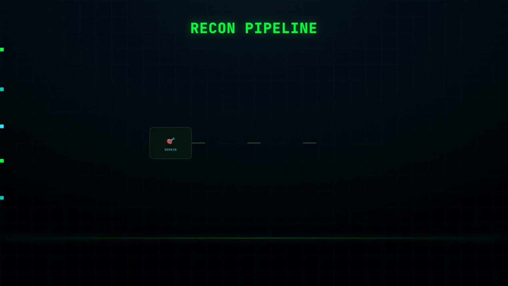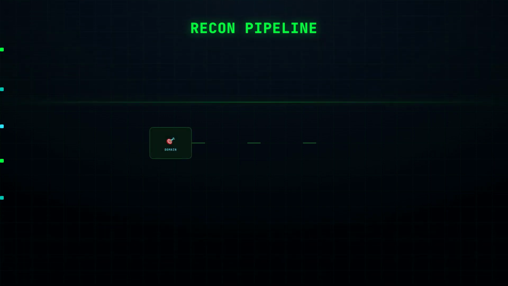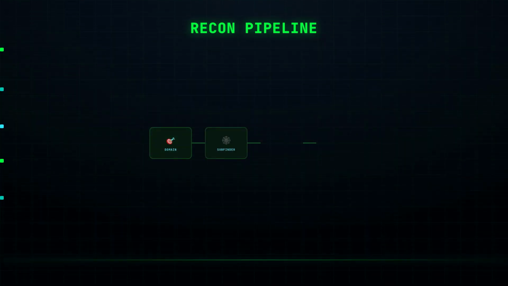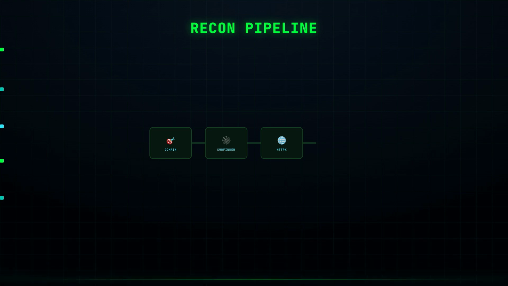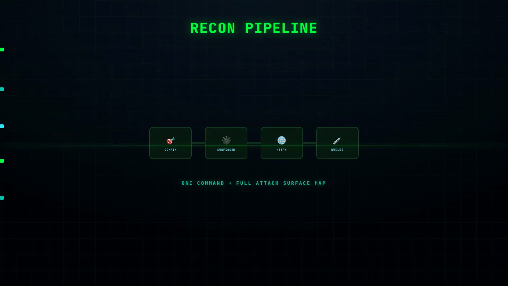This is where it gets powerful. Pipe Subfinder into other tools. Feed the list into Nmap for port scanning, into HTTPX for live web detection, into Nuclei for vulnerability scanning. One command chains into a full reconnaissance pipeline.